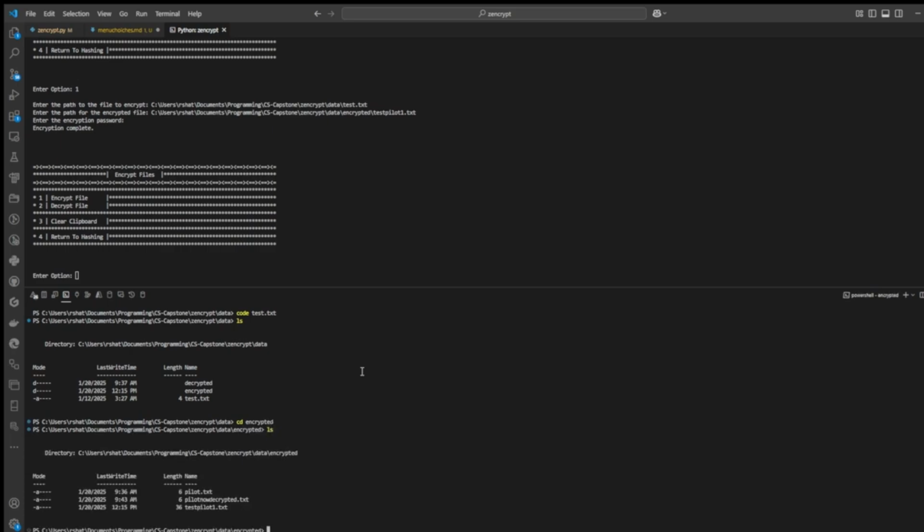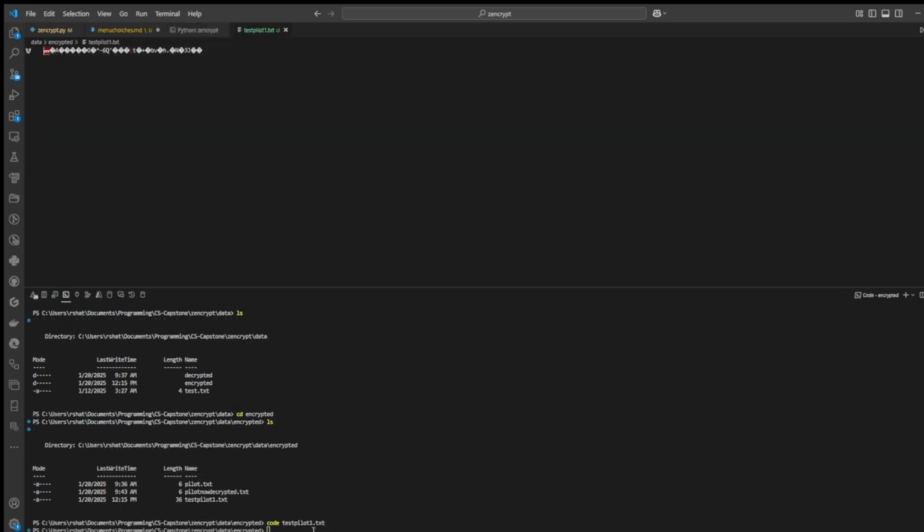So here, cd over to the encrypted subdirectory, ls, and there you can see testpilot1.txt. There's a file there now. So run the command code testpilot1.txt, and ba-boom. There it is, your encrypted test file contents. So Control F4.